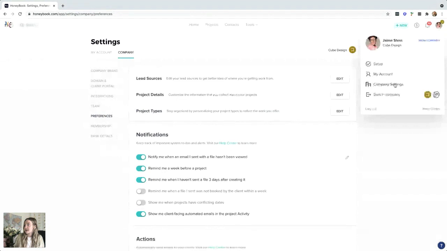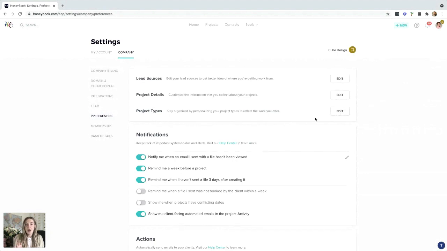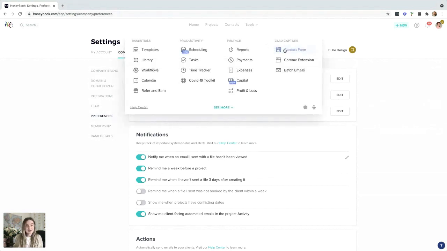So you're coming into your company settings, you're popping down to preferences, and you're customizing these project types here to reflect what you offer for your business and how you like to categorize the different types of clients that you work with, or any other category of how you like to work with your clients. Okay, from here, I'm going to take us into step 2.